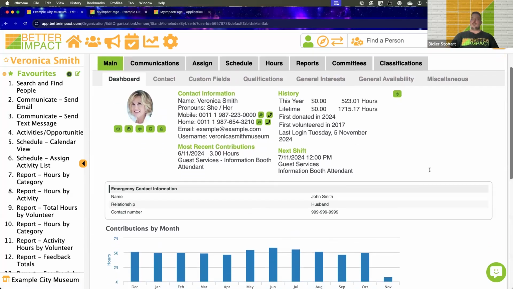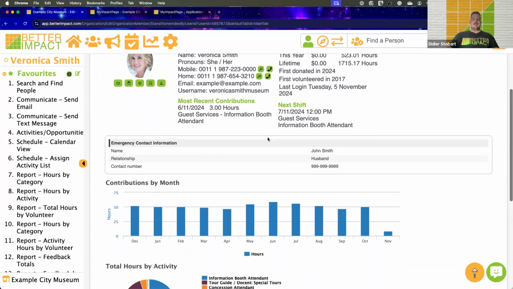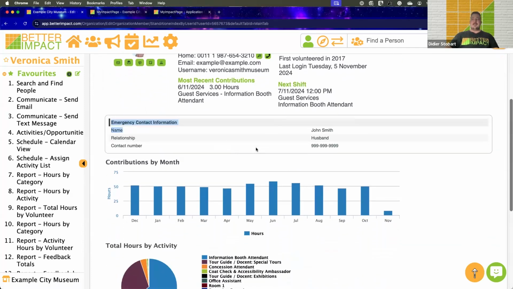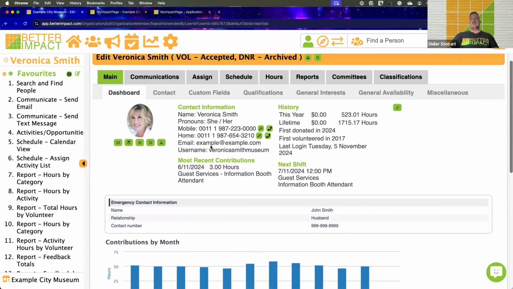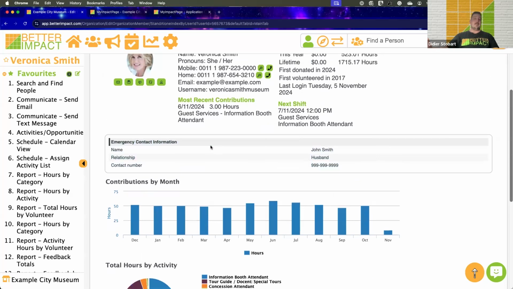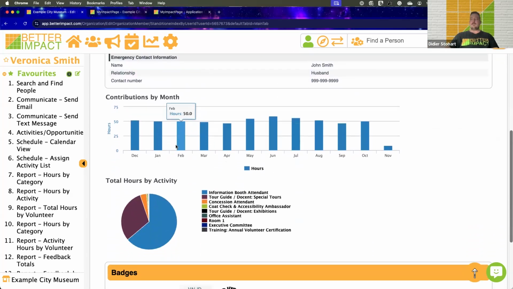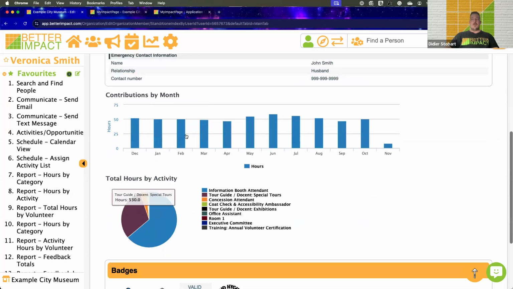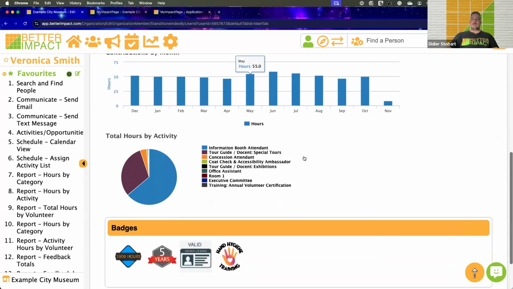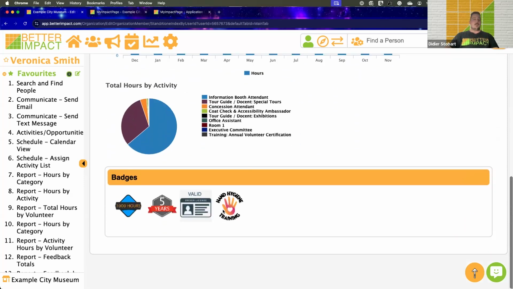Now, this profile will show obviously some contact info that they've entered. You can actually select certain custom fields that come up the top here. So if there's any fields that you find that's really important for the other admins to see, you can put that at the top of their profile. You can also see hours they've contributed and also badges in the system.